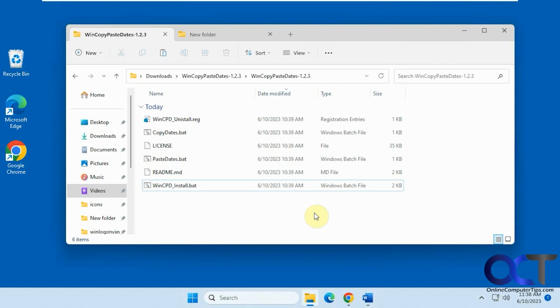Hi, in this video we're going to show you a way to take the date and time of a particular file and then apply that date and time to other files. It's a program called Win Copy Paste Dates, and all you need to do is download it. It's a zip file, just extract it.